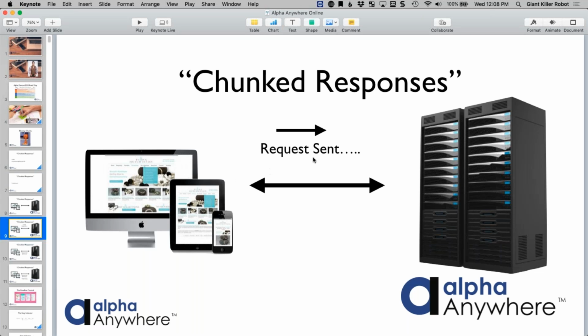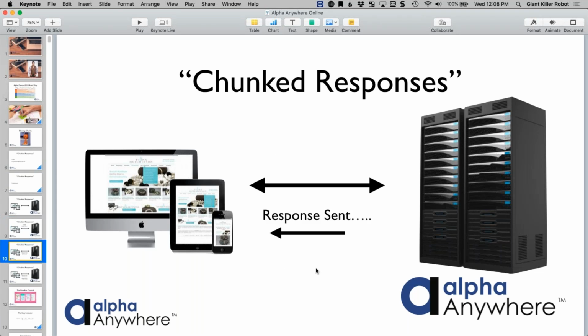Now, I've sent the request out. It's gone back to the server. The server is going to sit there and munge on it, do what it needs to do, and then a response will be sent back to the device, and then the device will do something with it. Often it's updating different fields or giving the user a message, etc.